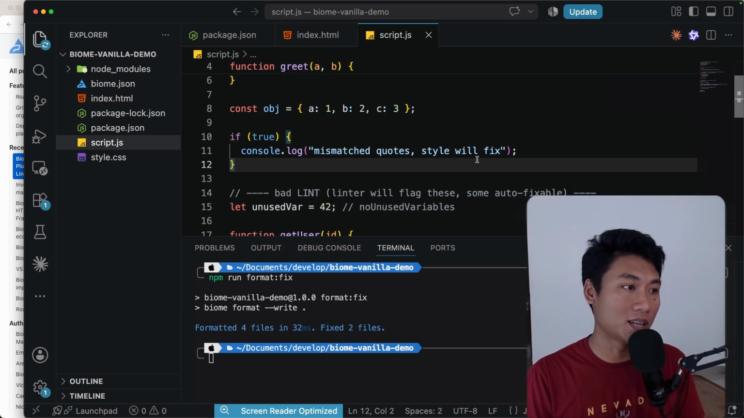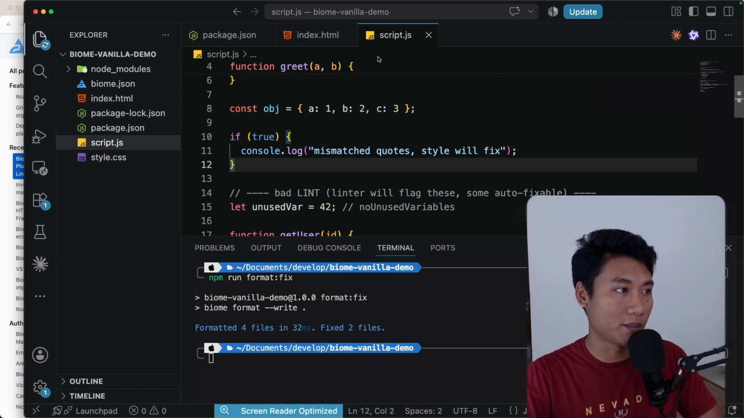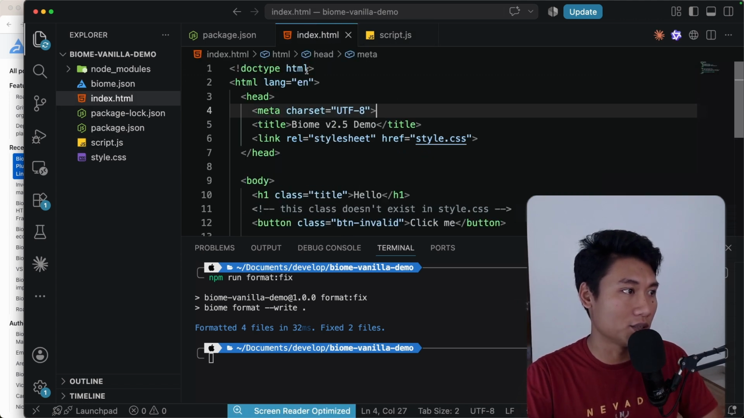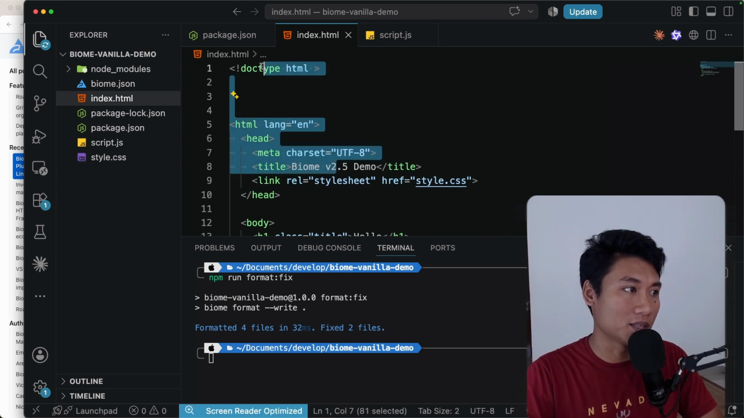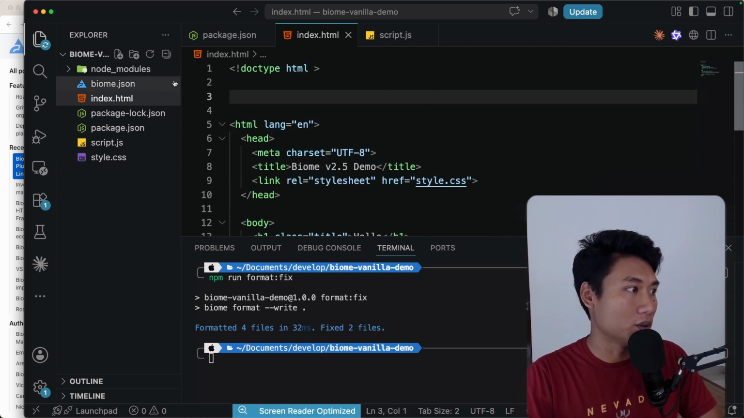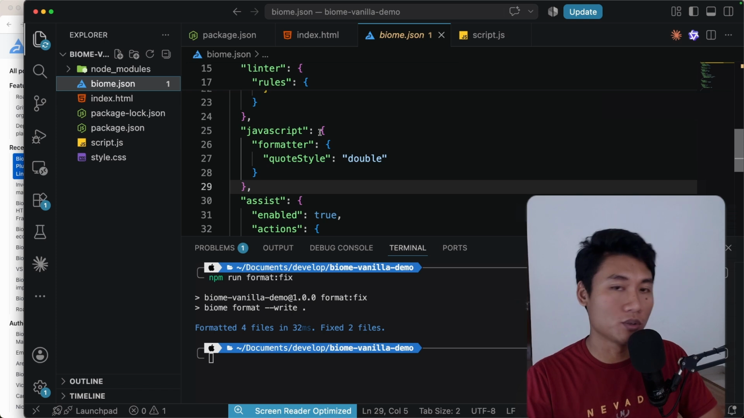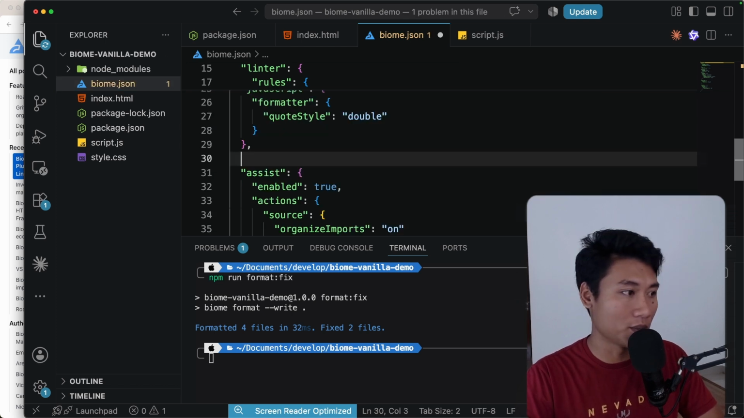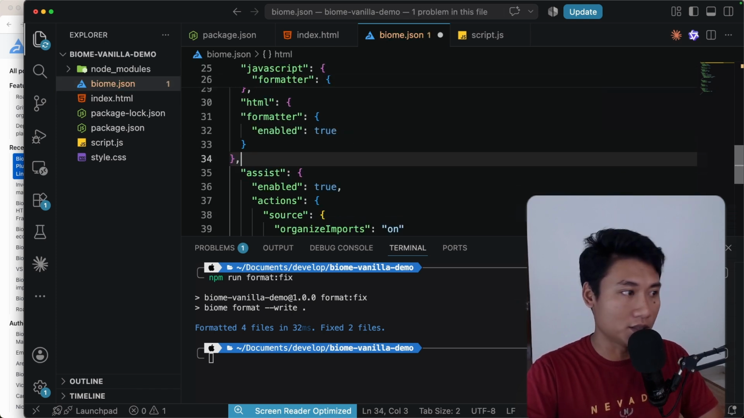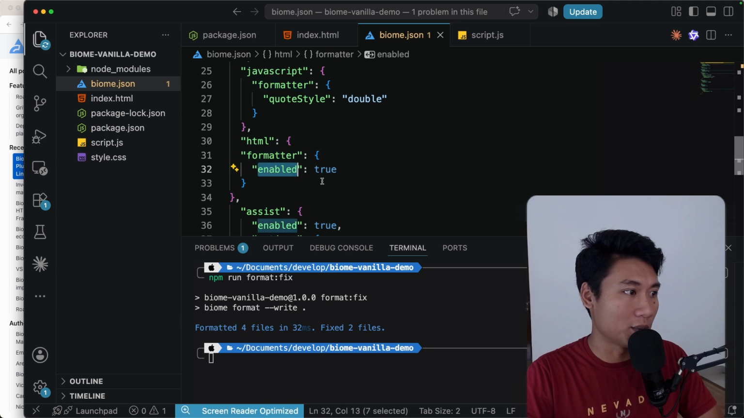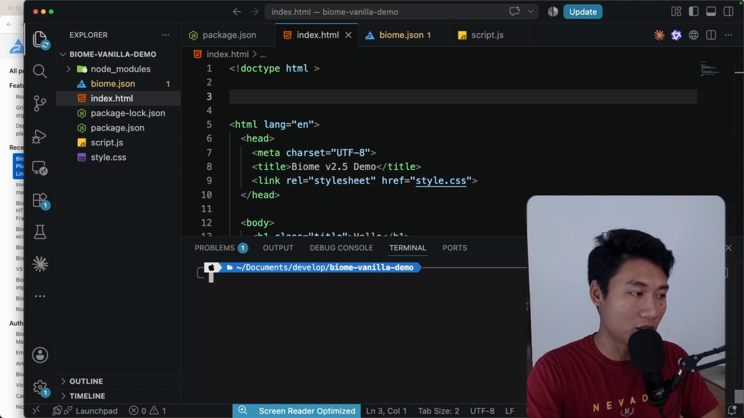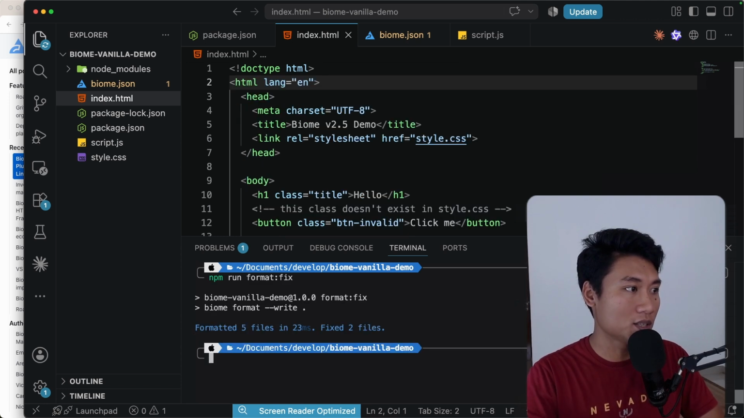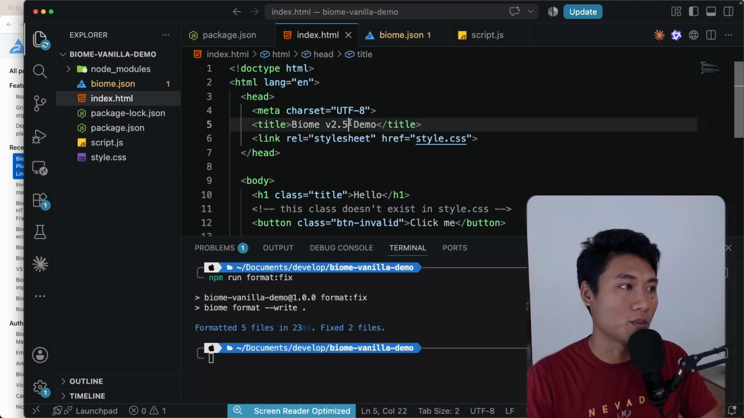But you have to know that this does not work automatically in HTML. For example, if I have a space going on in here, I have a lot of tabs. This basically does not fix the format automatically. So if you want to format the HTML also, you have to add this here. As you can see, HTML formatter enabled set to true. After you add that, it should also format the HTML file. So now we can run the format fix. Then as you can see, it also formats the HTML.